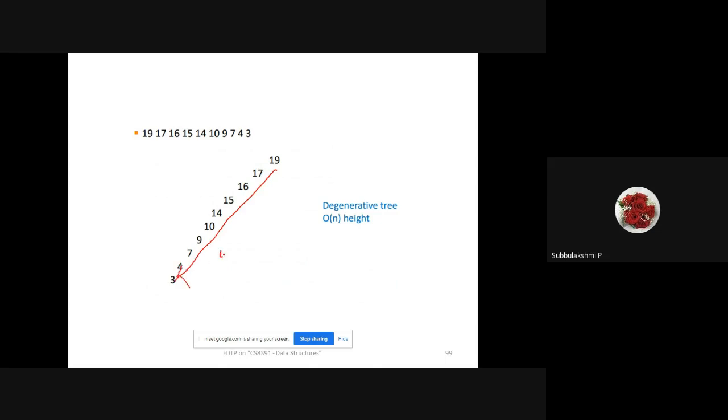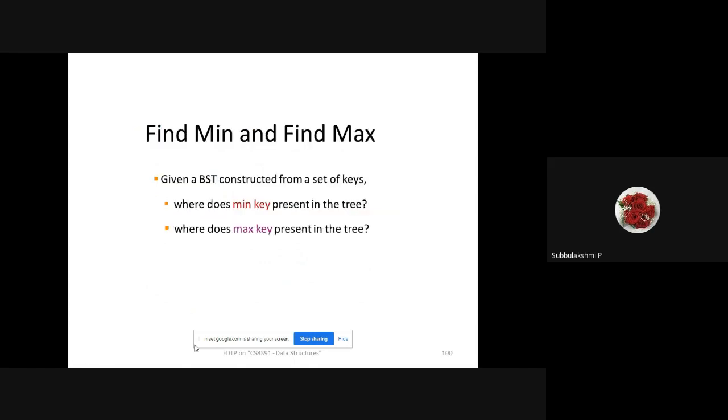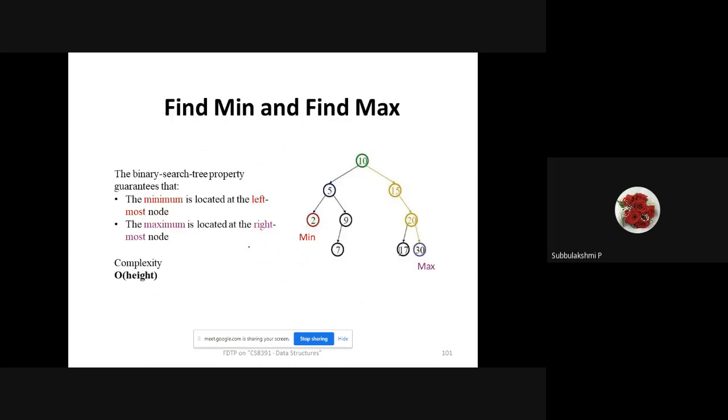So how much time complexity does it take? Order of n heights. However many nodes I have, however much height or depth I will have, till that the complexity arises. Okay. So this is the insertion operation and this shape with respect to BST. And finding the minimum key value and maximum key value in the given tree. So the minimum obviously would be in the left side, so the left side would be searched, and the maximum is located at the right node.